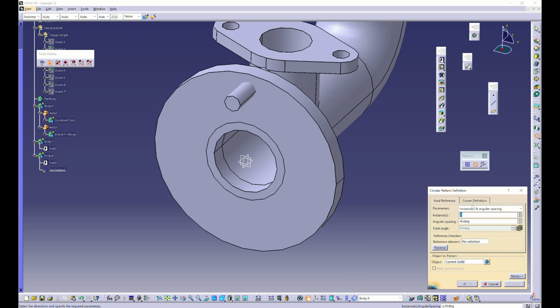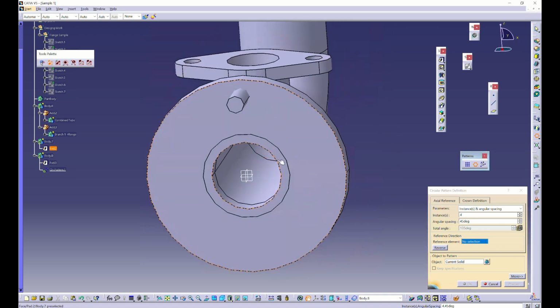Then I use this axial reference. Then the instances is 4, and there's a 4 pattern here. Then the angular spacing is 5 degrees, so this is right. I will not change this. Then the reference direction element or the plane, no? So I'll use the same plane for this, using the Y plane.